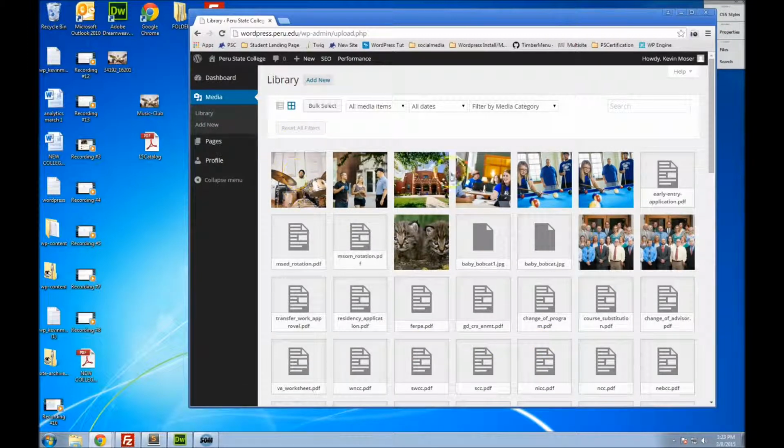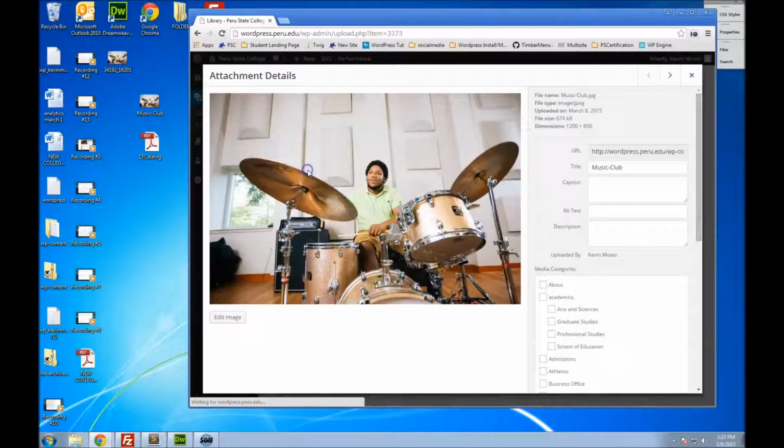It initially sorts everything based on when you've uploaded it. Again, you can filter down. Right now this image has no extra information to it. It's just been dumped into this huge library, and it doesn't really have a home right now. So we want to give it a home.